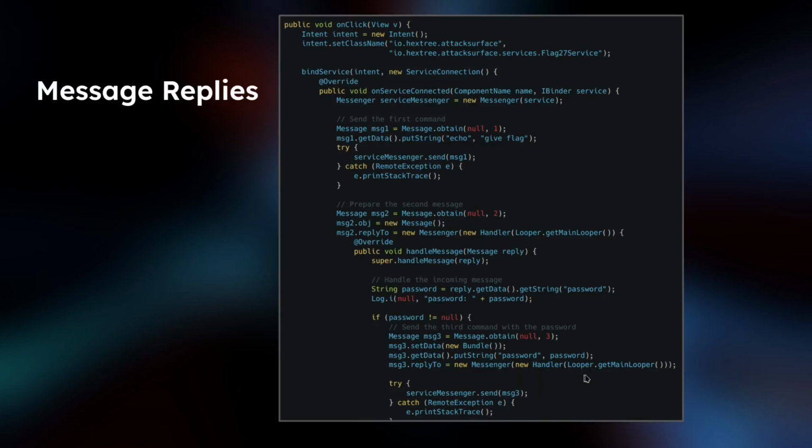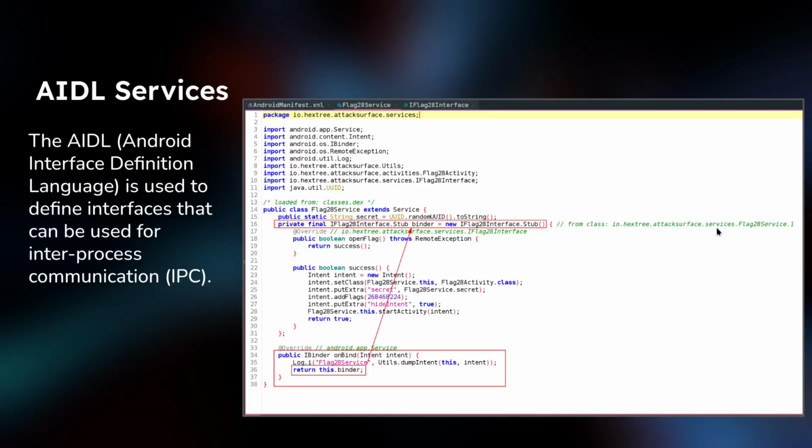This looper, I think we had to send the third command after sending the password, so it was a little tedious, but you get the idea. We just create this 1, set it to give flag, create 2, make sure that we capture that message reply, write it to a string, and then send it with number 3 as the password that we're sending along with it. And then that'll get us our flag without any issues.